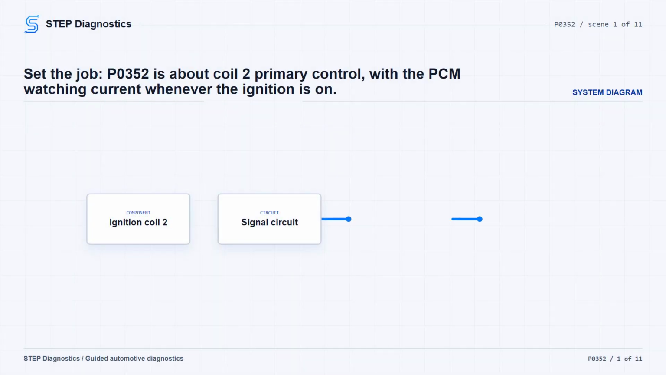On this 2019 through 2025 Ram 1500 DT with the 3.6 Pentastar, P0352 points to the ignition coil 2 primary control circuit. In plain terms, the PCM is watching the coil 2 signal circuit, and this fault can set when that circuit current is less than or equal to 0 amps for at least 2 seconds.